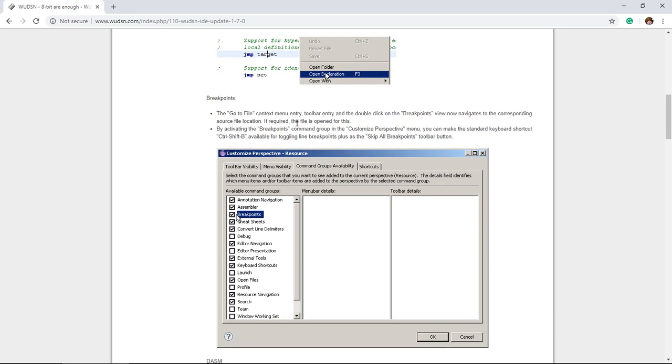Next, breakpoints. Breakpoint support is also not a new feature, but what is new is that the standard views and command groups that you have in the IDE, so the list of active breakpoints and the control buttons to activate, deactivate breakpoints, and so on, are now integrated also with the WUDSN IDE breakpoints.